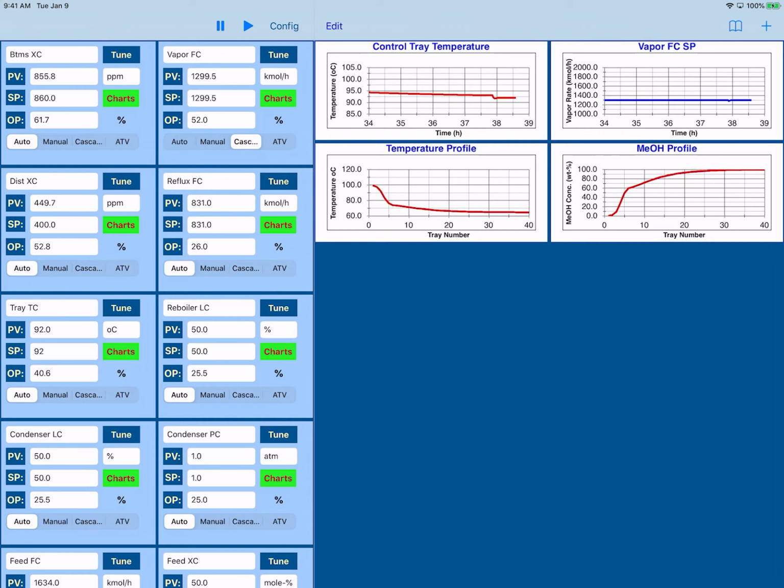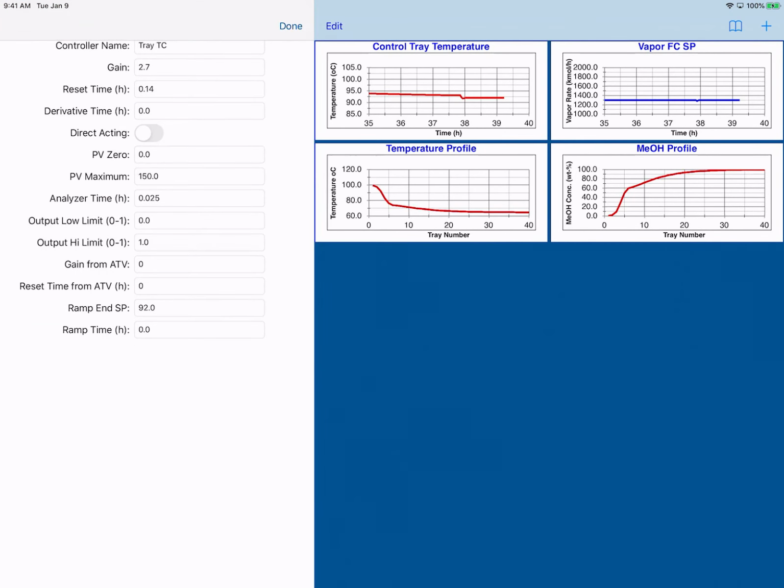The first thing I want to do is to take a look at the settings that I could do for each controller. So by pressing the tune button on the tray temperature controller, I see a number of items here. Let me go through those fairly quickly. First one is the name, of course, and then the three items that pertain to a PID controller. The first one is the gain, second one is the reset time, and the third one is the derivative time. The next entry has to do with the action of the controller. In this case, it's reverse acting, and if you press the button, you'll make it direct acting, but this controller is supposed to be reverse acting, so that's where it is now.